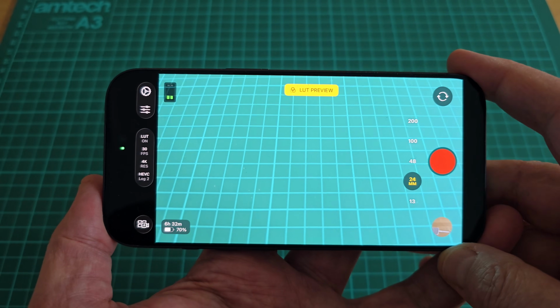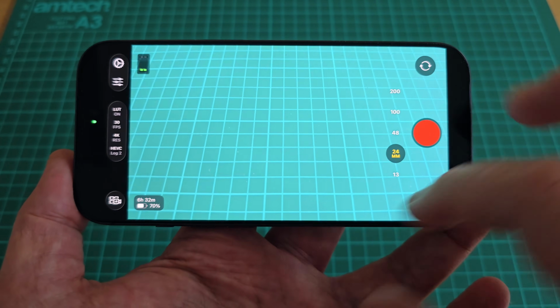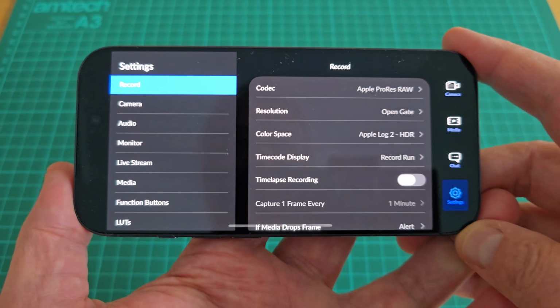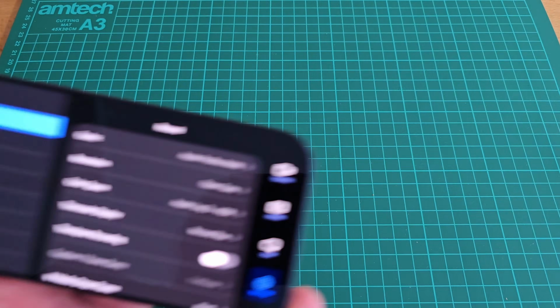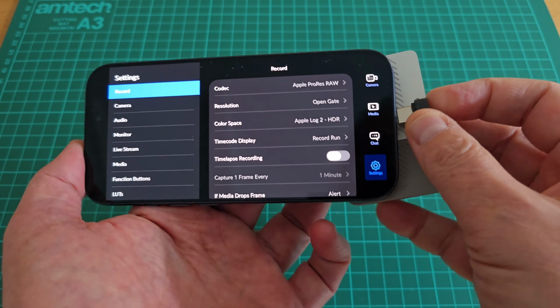Simplest option is just to download Final Cut Camera 2.0, but you're going to get a much better experience if you use the Blackmagic camera app, which I say is free and it has many more features. And the second thing that you need to do is to connect your iPhone to an external SSD.